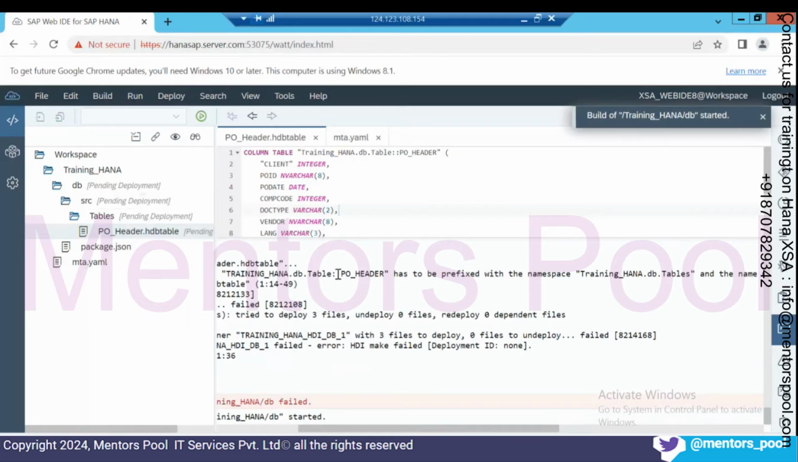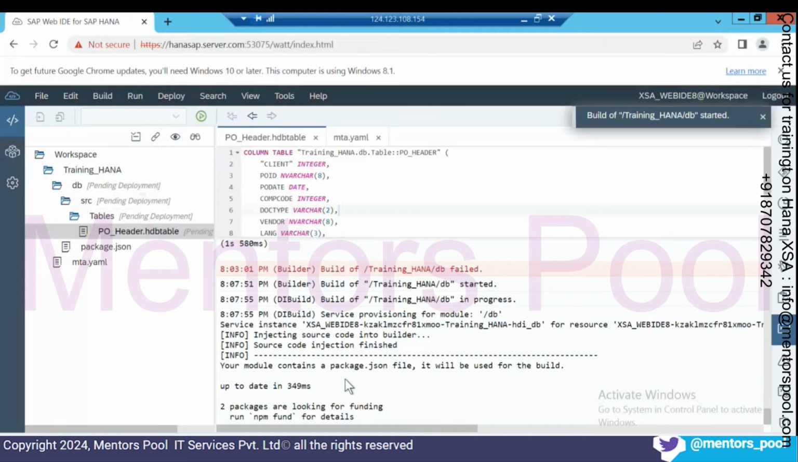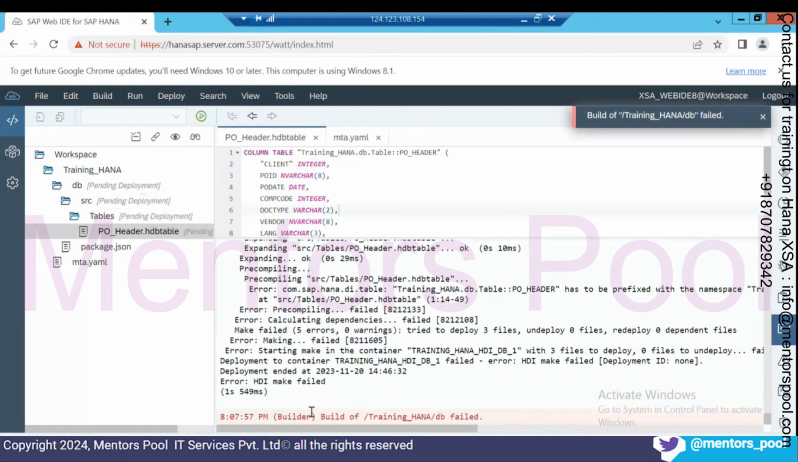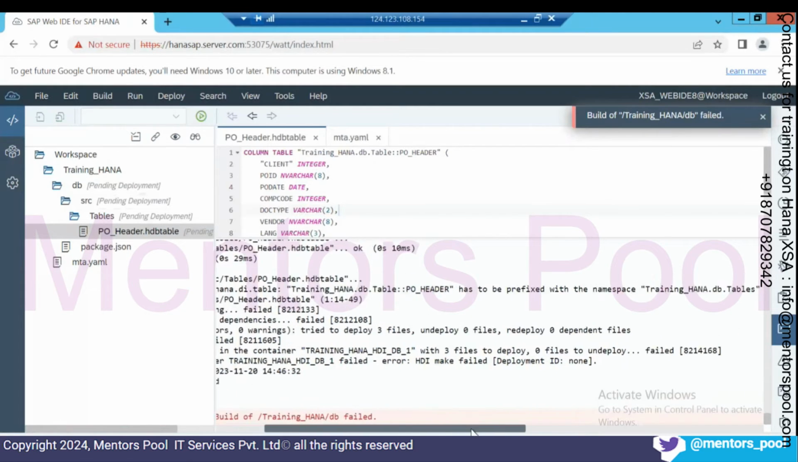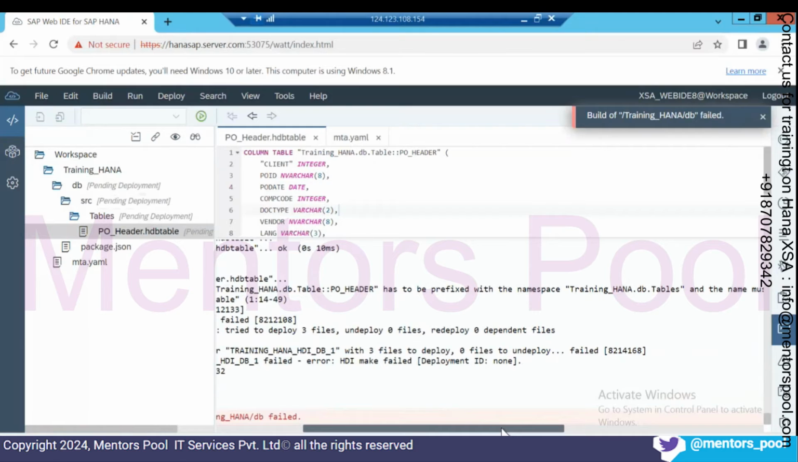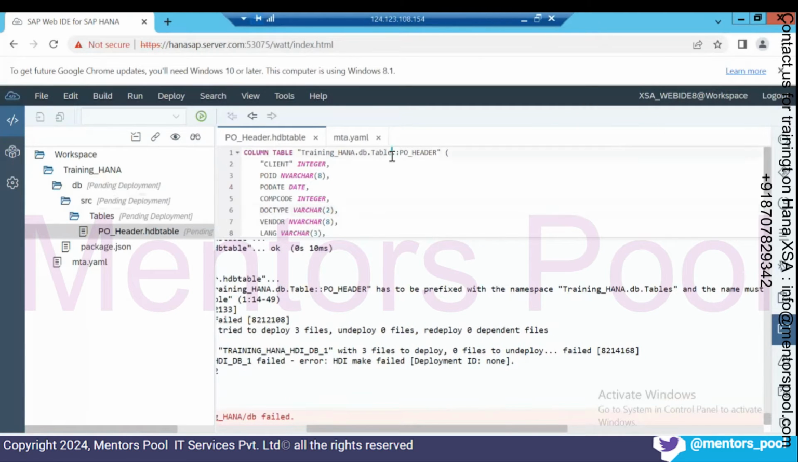Okay, while this builds, anyone else have any other questions? Any other deployment errors from other people? Can we see it has to be prefixed? Can you scroll right? Training underscore HANA dot DB tables. You are missing an S with table. Yes, that's all. Because your folder name is also tables.